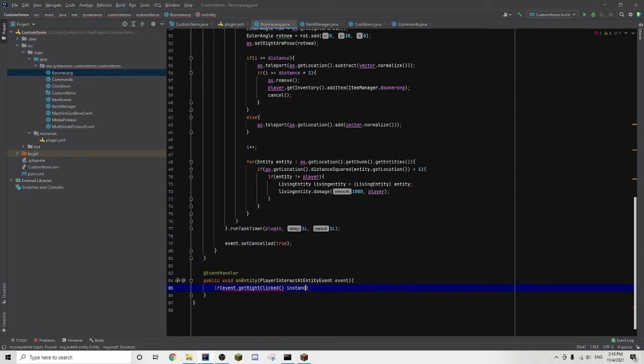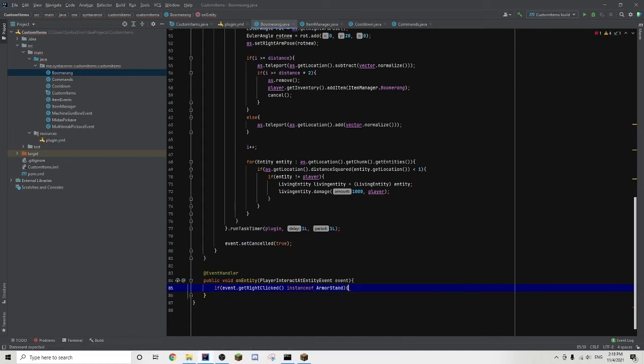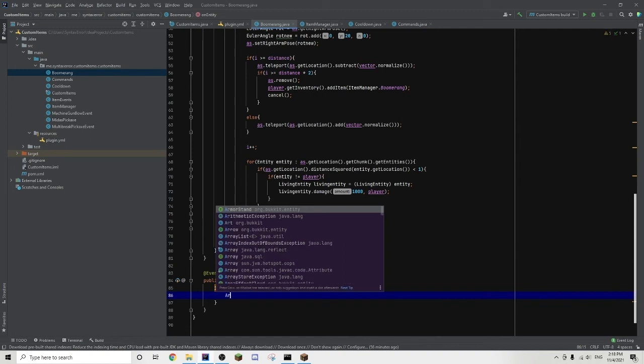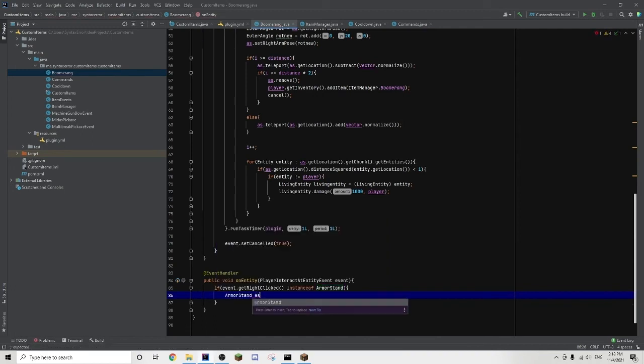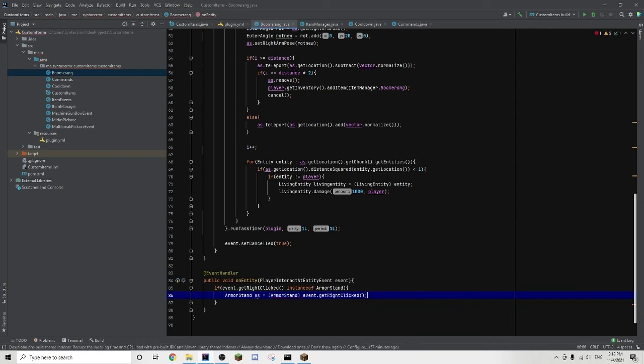Then we're going to type if event.getRightClicked instance of an armor stand. So it will only run whatever's in here if the entity that the player clicked is an armor stand. Then we are going to type ArmorStand, and we're going to type AS again because why not? And then we're going to type the same thing, ArmorStand, but this time we're going to put event.getRightClicked. So it's going to get the entity that the player right clicked on.